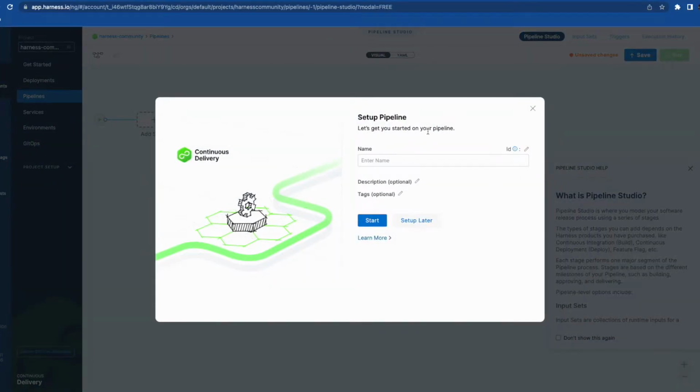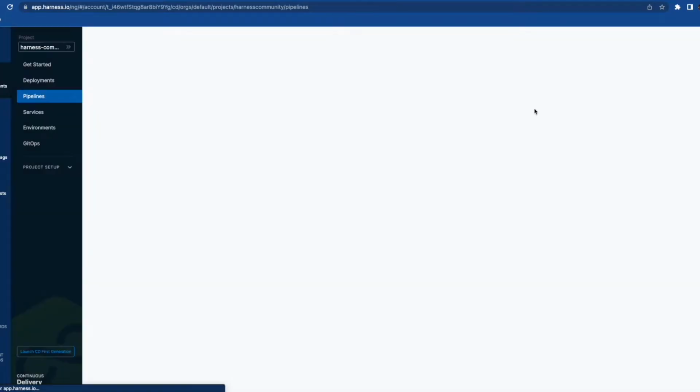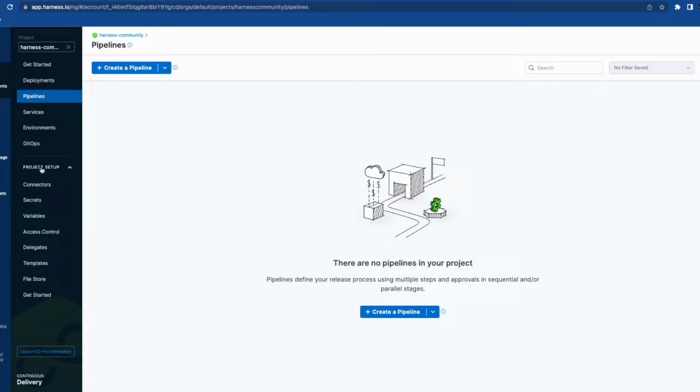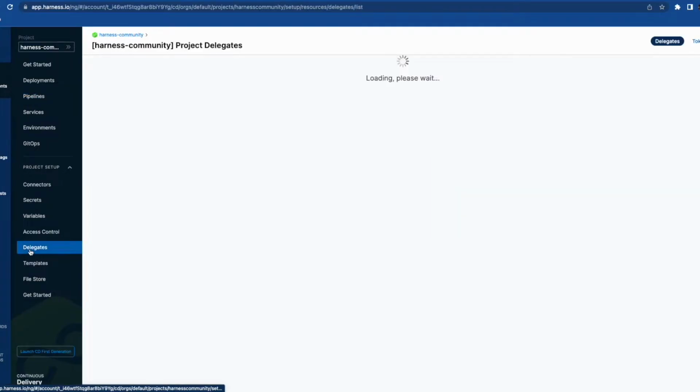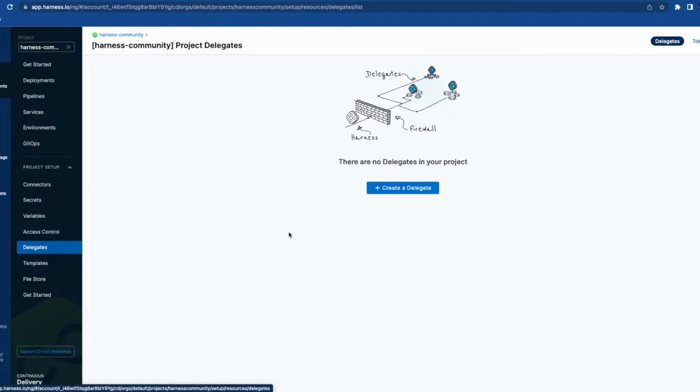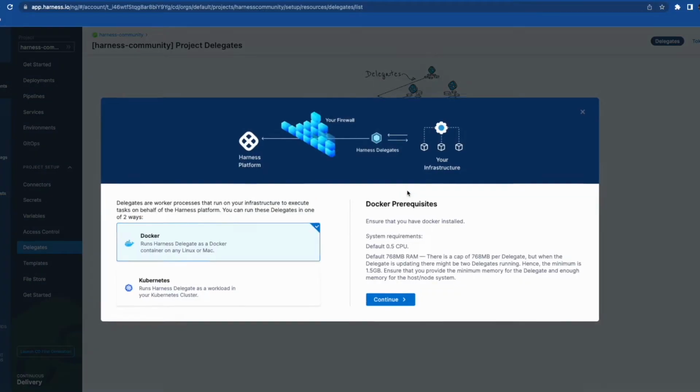So before creating a pipeline, let's take the delegate first approach. So what is Delegate? Delegate performs all deployment operations and it runs as a service in your target infrastructure. And for this demo, you'll need a local Kubernetes cluster. So create a Delegate.